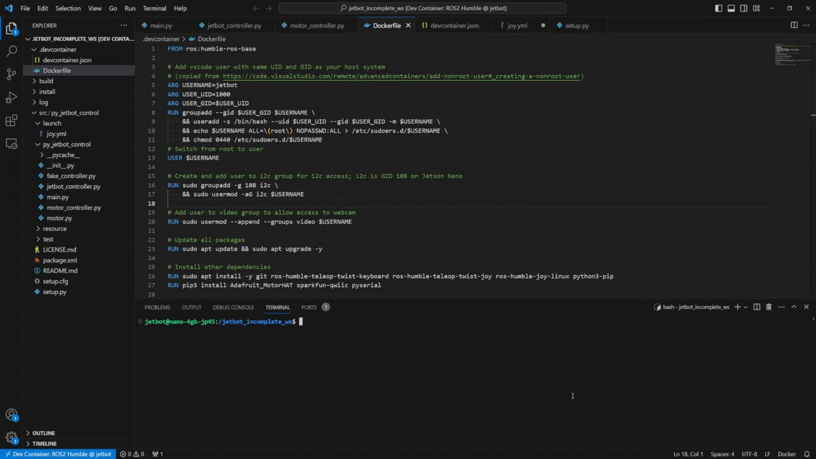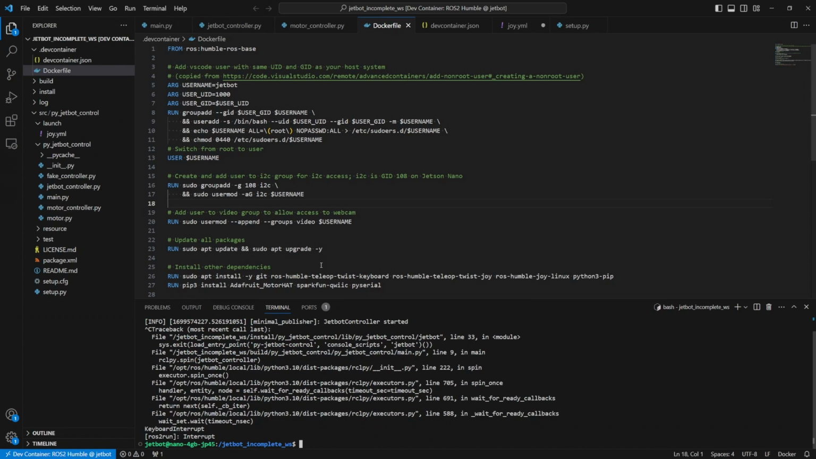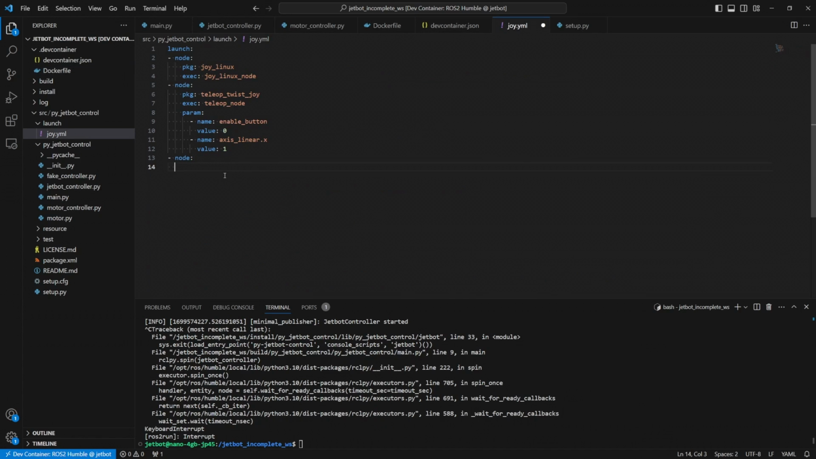Now that we're back in, we should be able to, again, source our install setup.bash and then try to run our node. And our controller started up with no errors. So let's add it into our launch file. Our package name is Jetbot control, and the executable is Jetbot.